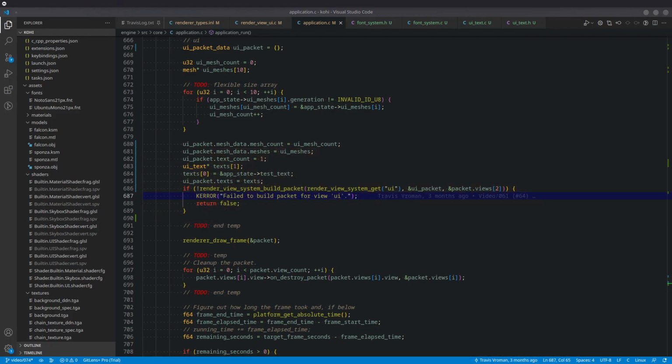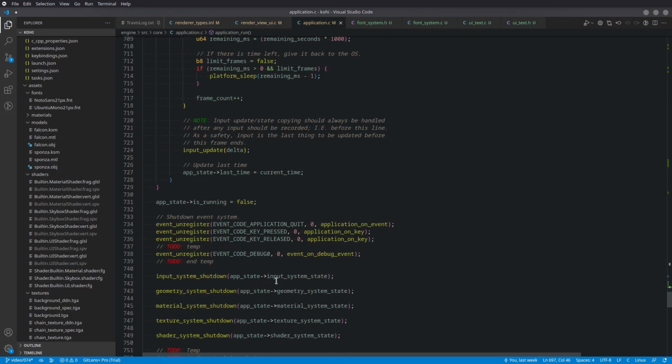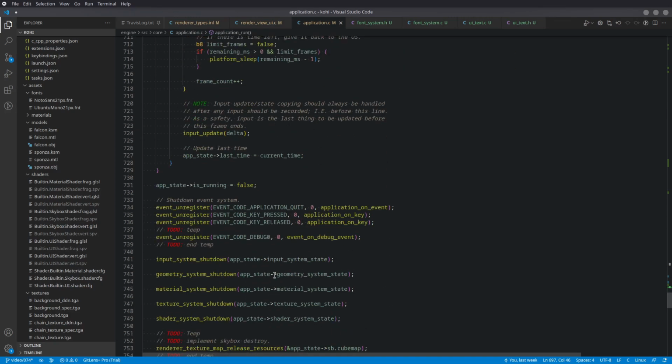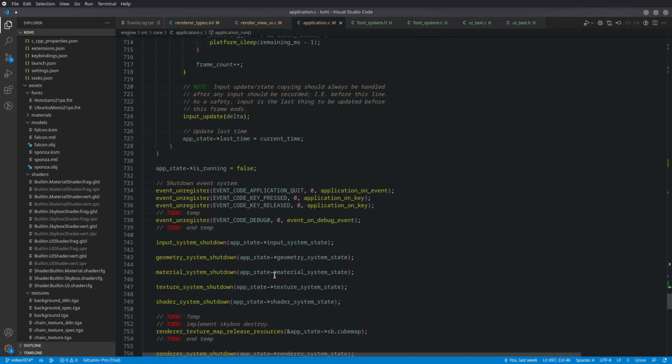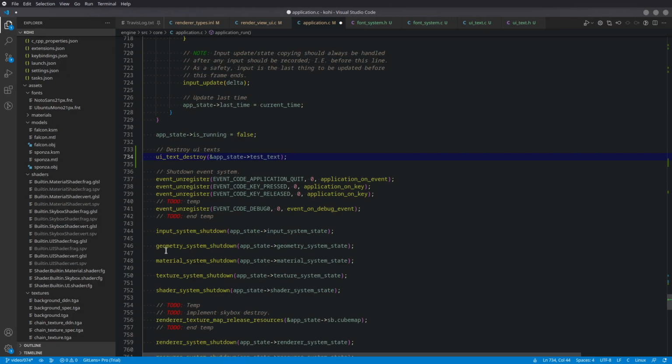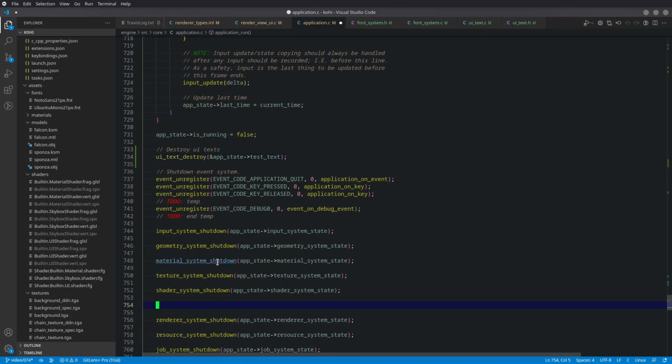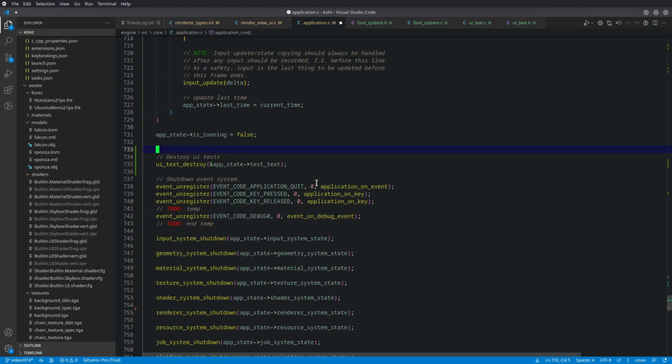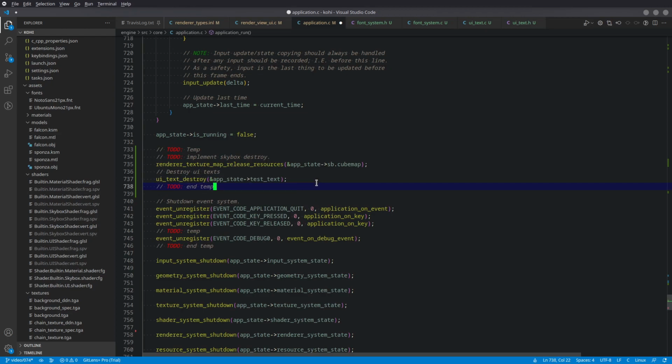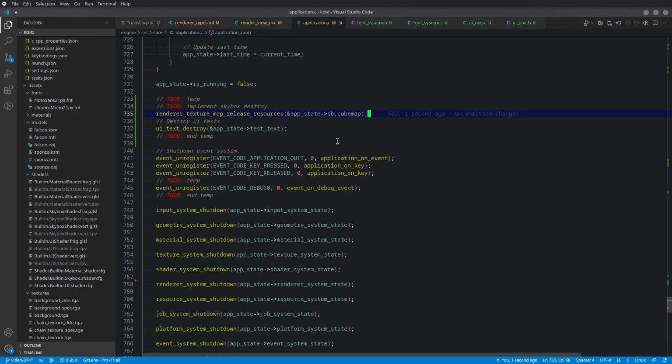The next thing we're going to need to do is after the loop completes, meaning we've exited the application, we are going to need to destroy our UI texts. I had thought I'd move this up before, but apparently maybe I didn't. So let's do this and that. Okay, so we release our cube map, and then we destroy our UI text.